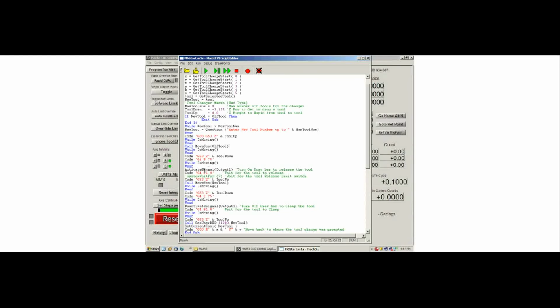Here we have an activate signal, output 1. This is going to activate the signal to release the drawbar mechanism. And once we've released the drawbar mechanism, we're going to wait for a second. If we did have a limit switch, we could put system wait for to guarantee that it is released, and it will wait there until that state changes. But we don't have one in this case, so we can't use a wait for.